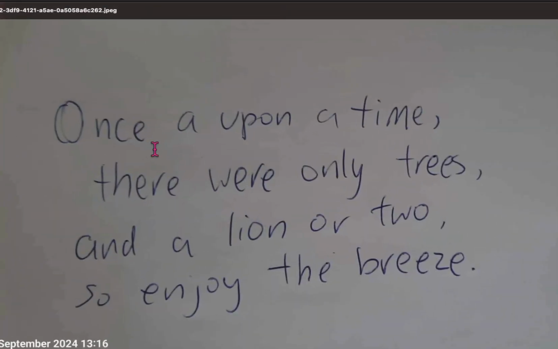So it says, "Once upon a time, there were only trees and a lion or two. So enjoy the breeze." So it should be "to enjoy the breeze." So this is, I think, the last line. I'm not too sure, but it's either "to enjoy the breeze" or "so enjoy the breeze." So it's actually a pop song, right? In the 1990s, I think, from Singapore, right? So it's a bit kiddie, but we're going to upload this.